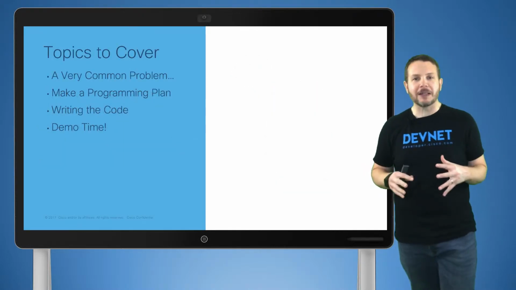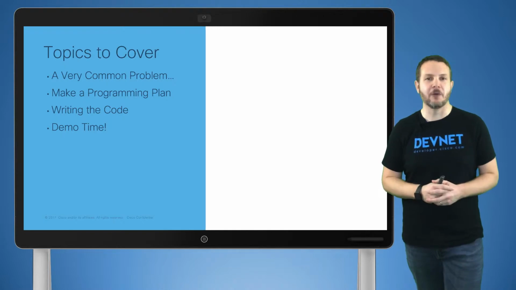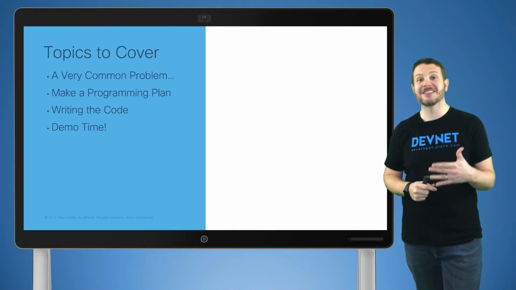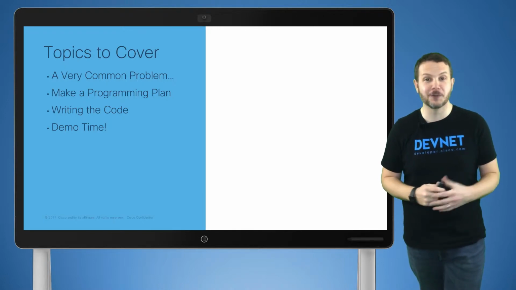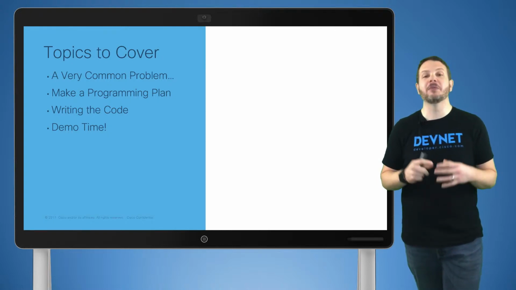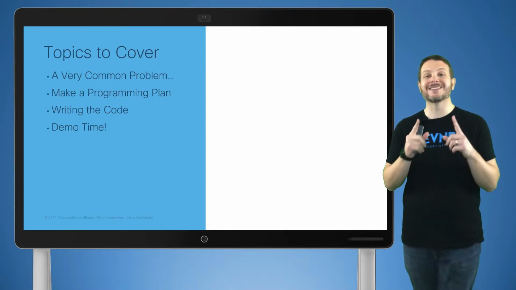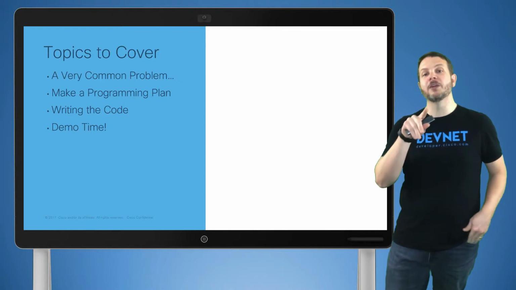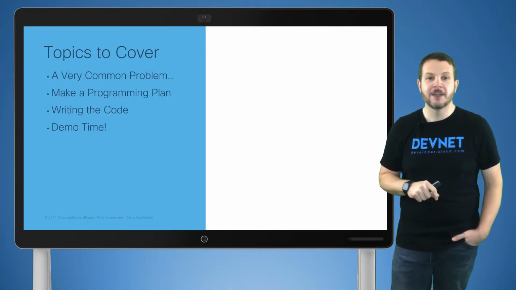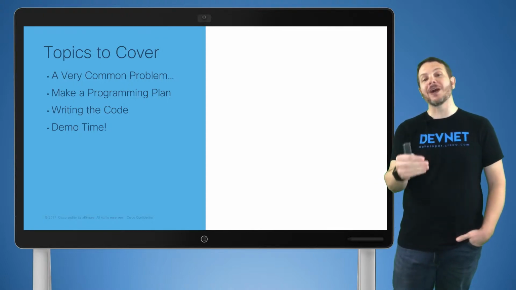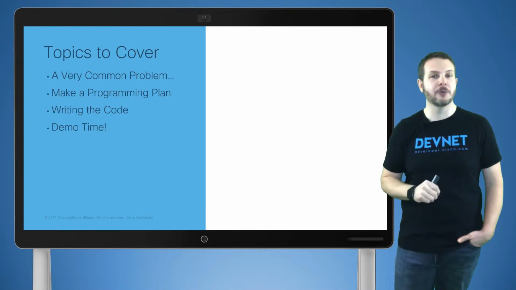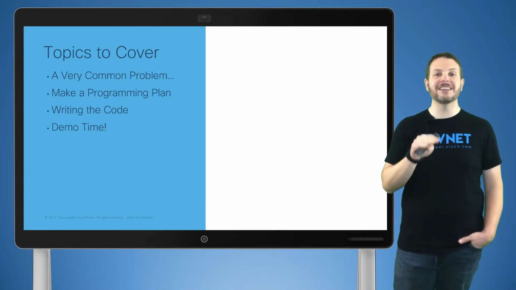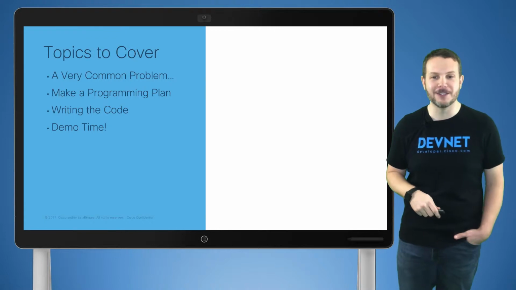We're going to start out by looking at a very common network problem, one you probably have several times a week, if not several times a day. We're then going to make a plan, a programming plan on how we can solve that network problem in a programmatic fashion. Then we'll walk through the process of writing the code to solve the problem. And at the end, we'll actually see it live inside a demonstration.